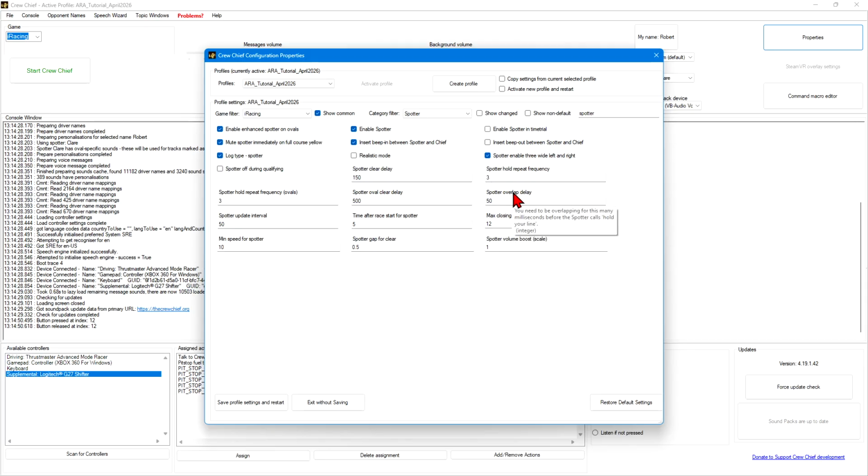There is the spotter overlap delay. As soon as somebody is beside me for 50 milliseconds, so half a second, my spotter is going to call me and tell me to hold my line. I actually set this to 25 milliseconds because I want to know immediately. I want to know as soon as they are near my rear bumper. You can even set this lower, to say 15 milliseconds. As soon as they are at your rear bumper, your spotter is going to pop up and say, hold your line.